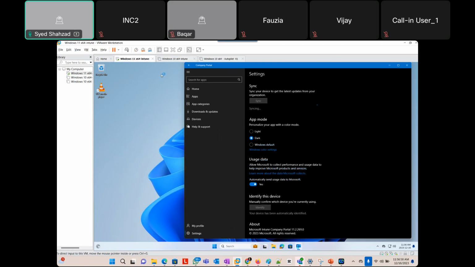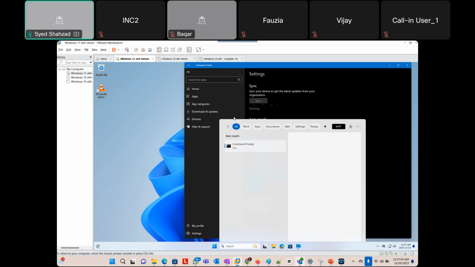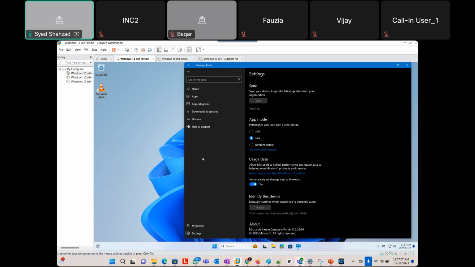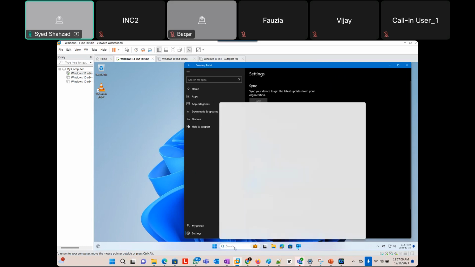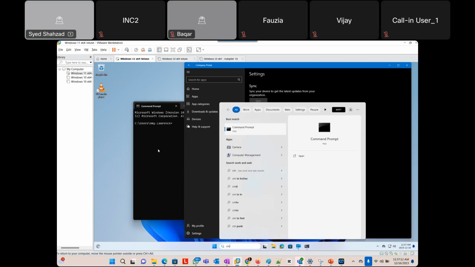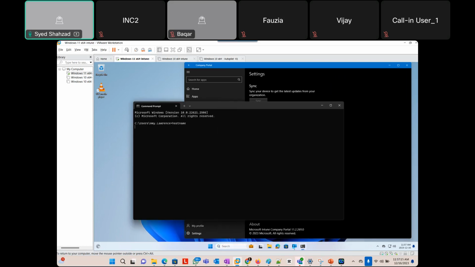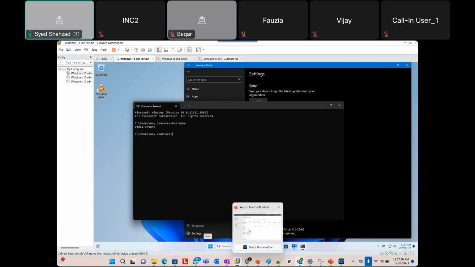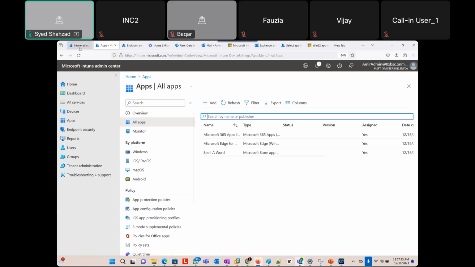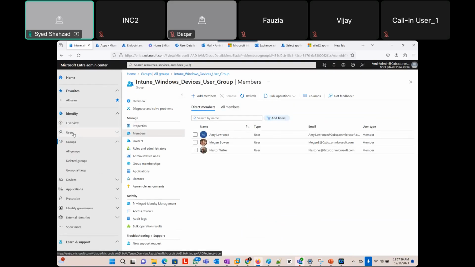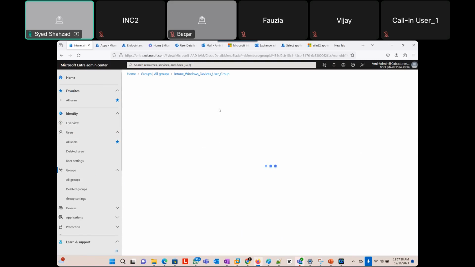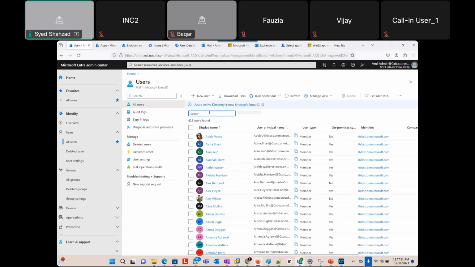Okay, so one more thing: what's the machine name? I just need to confirm if this machine is registered to Amy. Oh yeah, so there is a command prompt. I'll go for hostname here, and Win11-Intune. So I'll check it out inside Entra ID. Okay, so it's Amy.